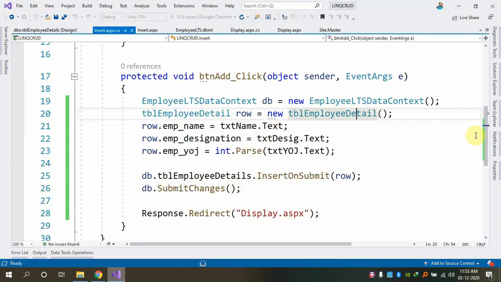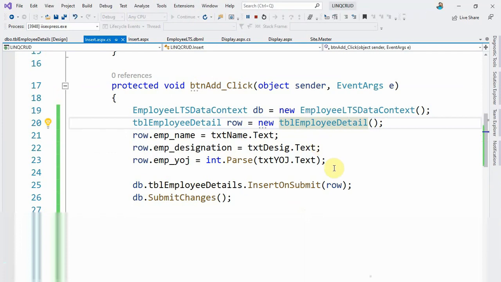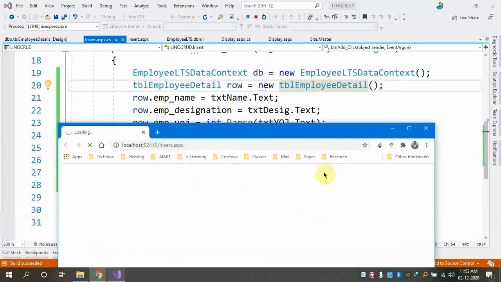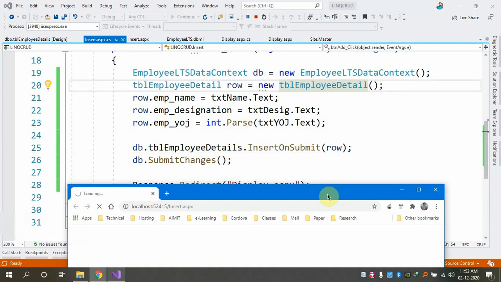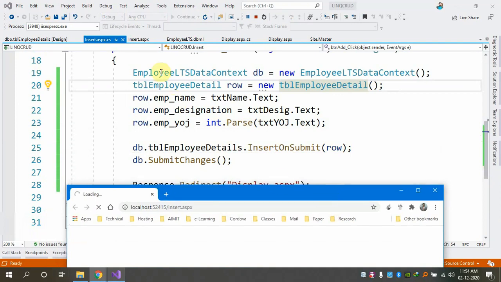Please note how simple the code has become if you use LINQ to SQL. No need for any SQL query, no insert, single quote, double quote, values. SQL syntax is not at all required here. You need not even know SQL to write this code because this is pure object-oriented programming.